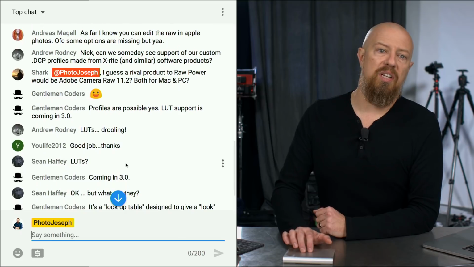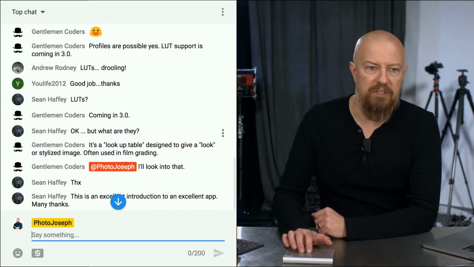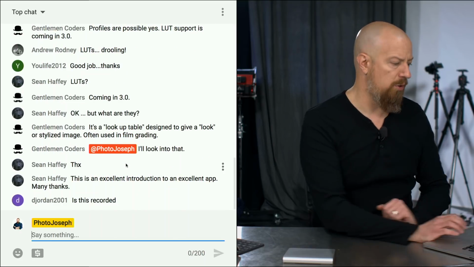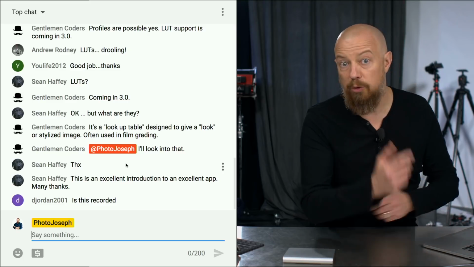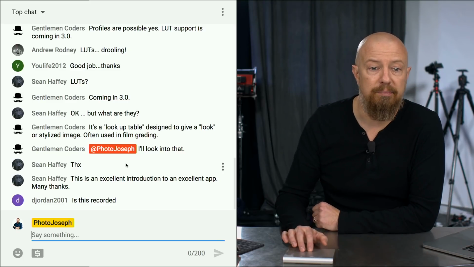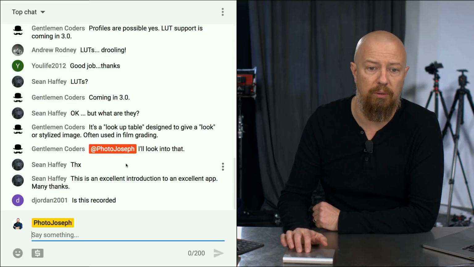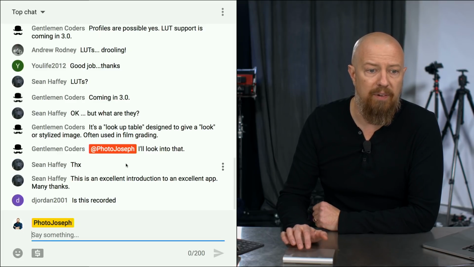Oh, Gentleman Coder saying that LUT support is coming in 3.0. Very exciting. So this is version 2.0, by the way, or 2 point something. Close enough to 2.0. It's version 2. But that's awesome. The LUTs are coming in 3.0. Excellent, excellent. Very good.